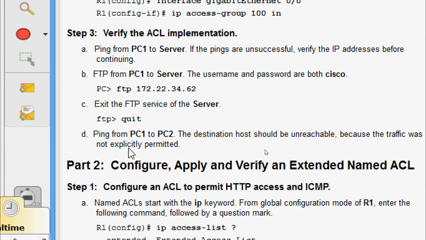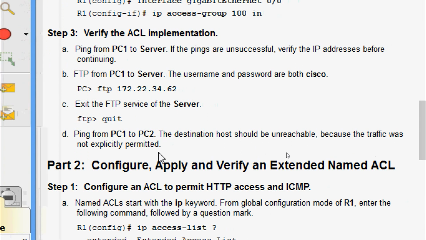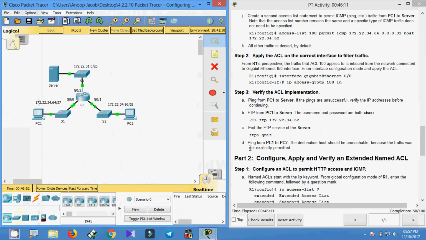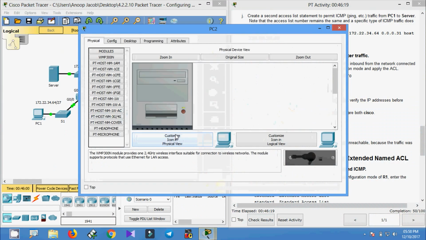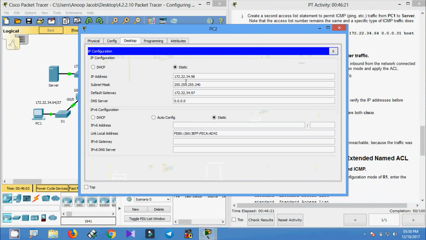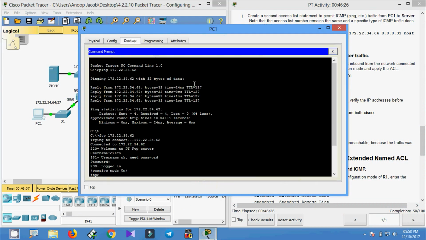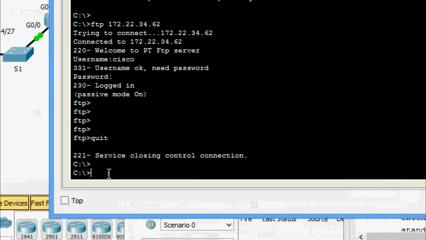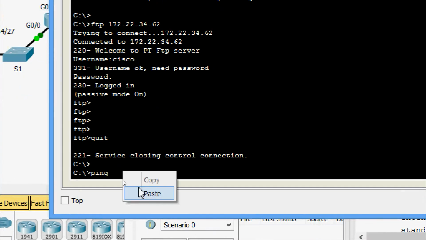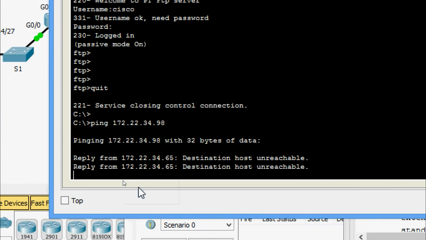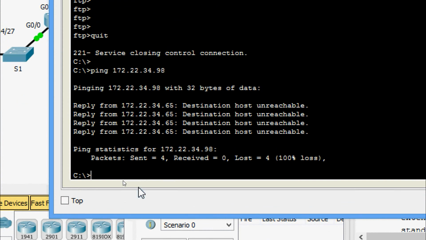Right, coming to D, ping from PC1 to PC2. The destination host should be unreachable because the traffic was not explicitly permitted. Exactly. So PC1 and PC2 are not going to ping each other. So we are going to get the IP address of PC2. Coming to the PC1 command prompt, we are going to ping PC2. Here is the address, and here we can see destination host unreachable.